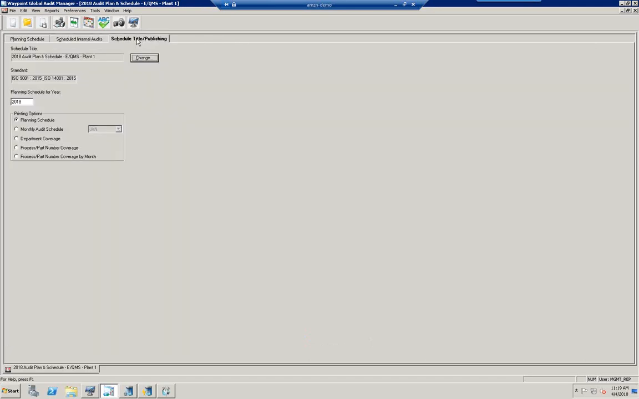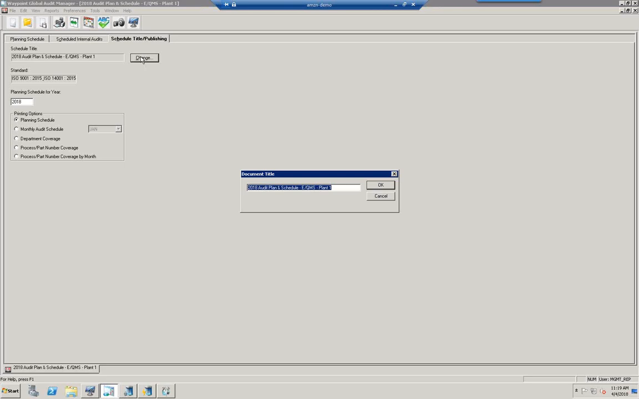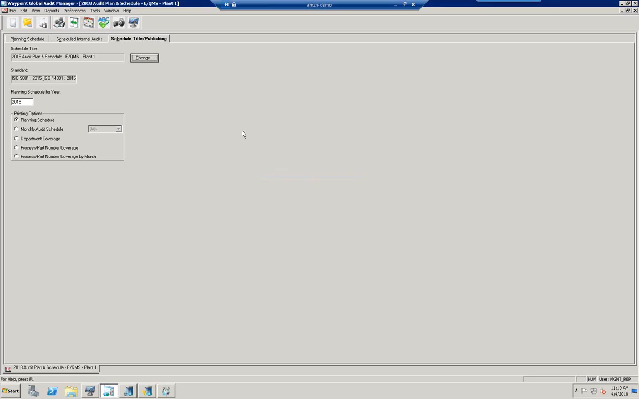And then on the 3rd tab, we have our title and publishing here. Here is where we can change our title. Whenever you save the audit plan for the first time, you'll be prompted for the name. After you've put it in there, then you're no longer prompted for it. If you want to change it, it'll bring up the document title window so that you can change it if you wish. It also is going to display the standard and your planning year, and then your printing options.